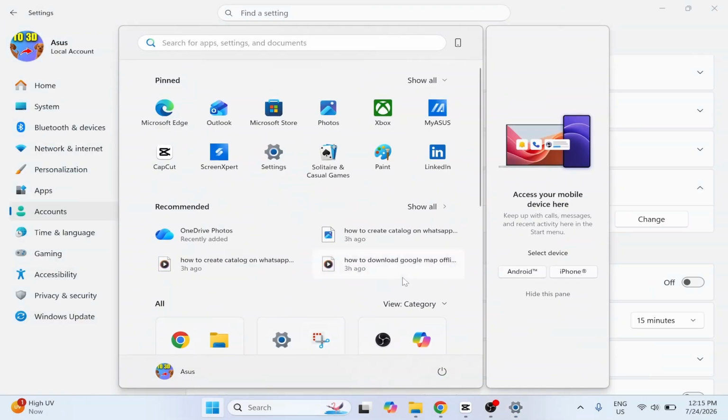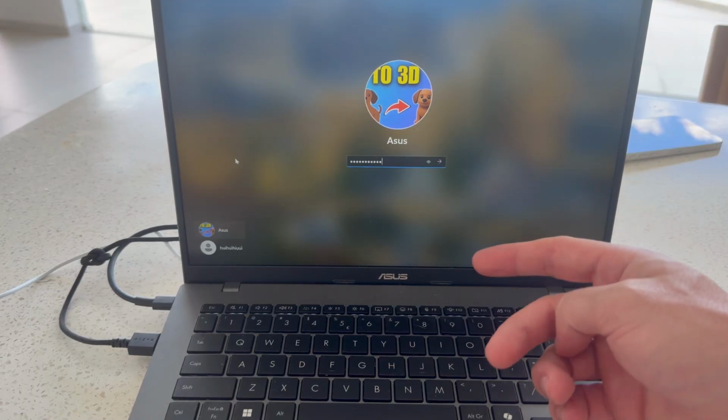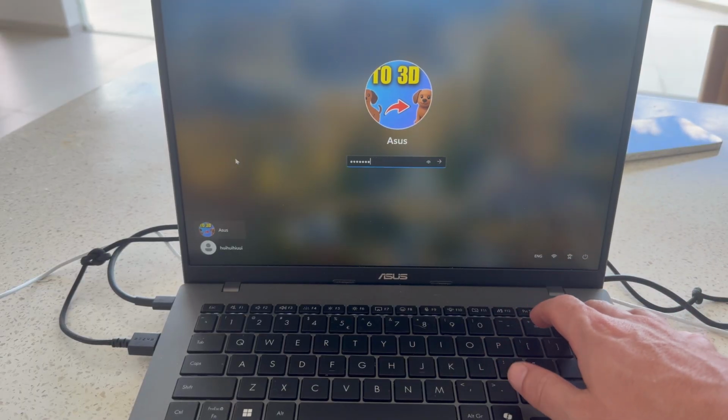So now that we've set this password, if you go and lock the home screen on your computer, the next time you sign in, you'll be required to enter this password.